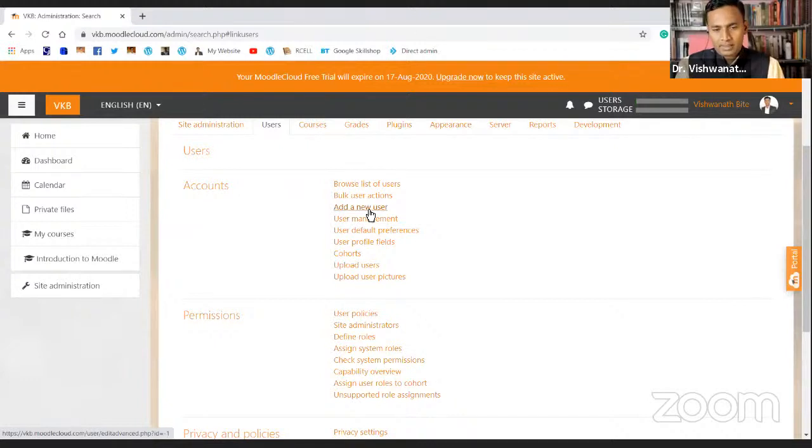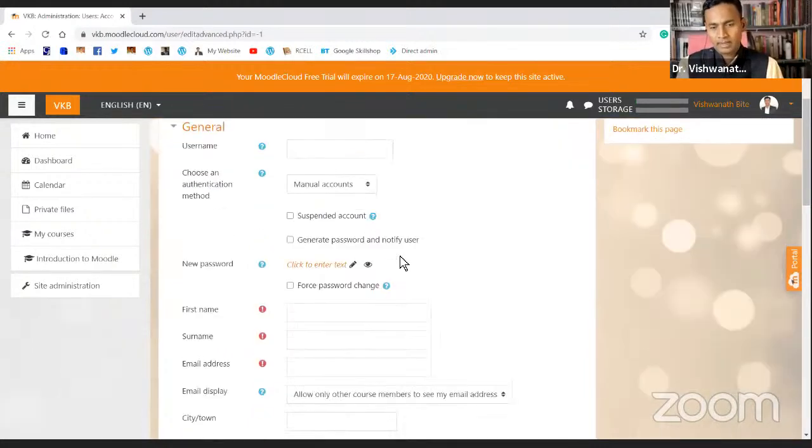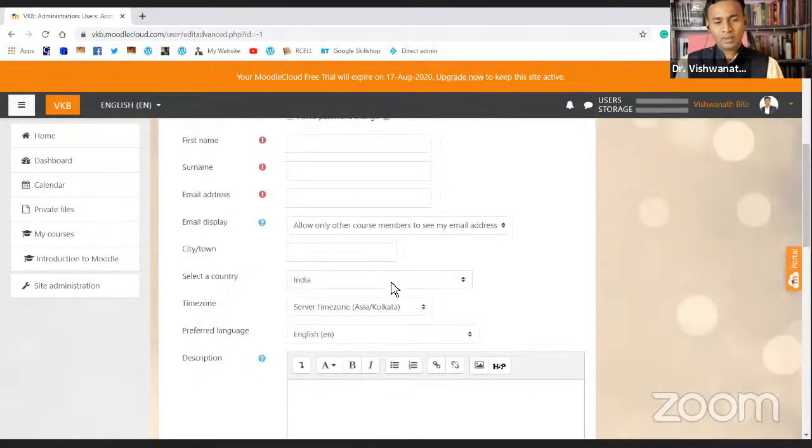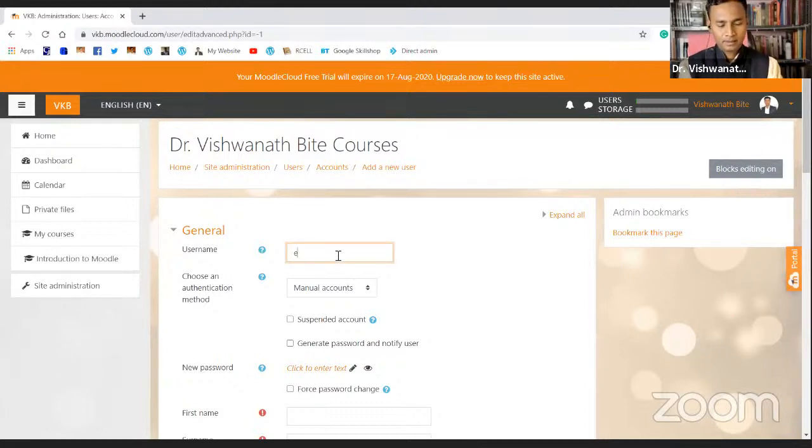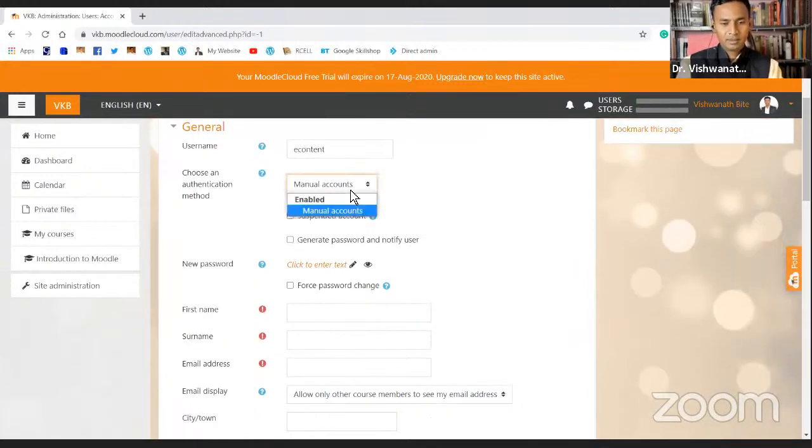Add new user. Again, this is very important, and that's why let me show you, because a number of times you have to add some users on your own. So I'll add here, because I have different varieties of email IDs of my own. So I'll say e-content is the user perhaps, and this is a manual account. Suspend account, no, we don't want it. Generate password and notify user. So this is perhaps the best way. If I just click on this, then Moodle will automatically generate a password and send that password by email to the user, and that perhaps is the best way.